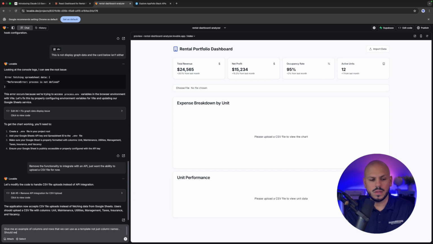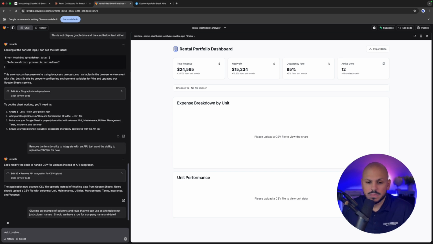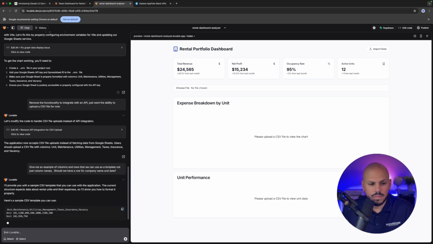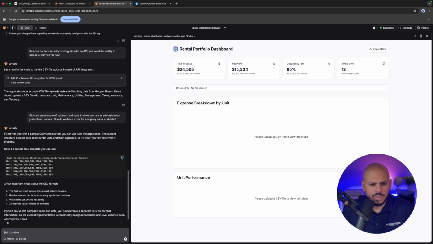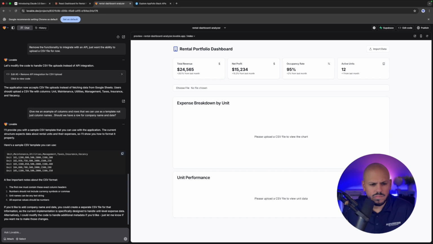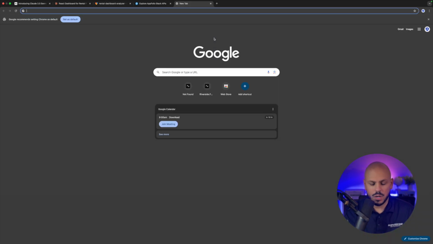Should we have a row for company name and date? See what it says. Maybe it'll give us an example here that we can use as our sample. Yeah, see, look, here it is. So it's saying it can only handle the information for these values. So let's just try it. Let's make a Google spreadsheet just based on that. And then we'll take it from there.